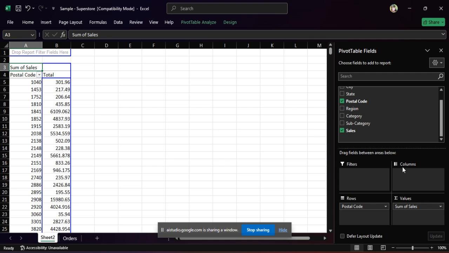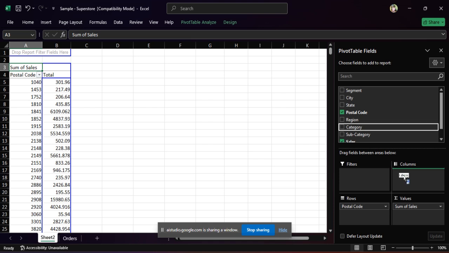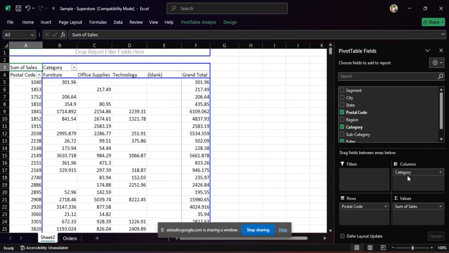Can you explain what the columns option is? Sure, the columns area in a pivot table is used to organize data horizontally across the top of the table. When you drag a field to the columns area, the unique values within that field become column headers in the pivot table. For example, if you drag the category field into the columns area, you would have a separate column for each category in your data. This allows you to analyze data across different categories or attributes. Does this make sense? Yeah, that's good.